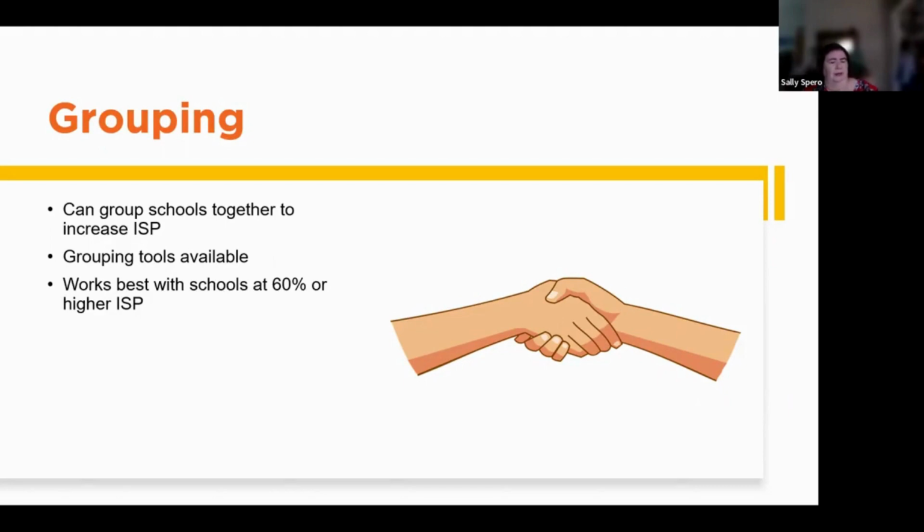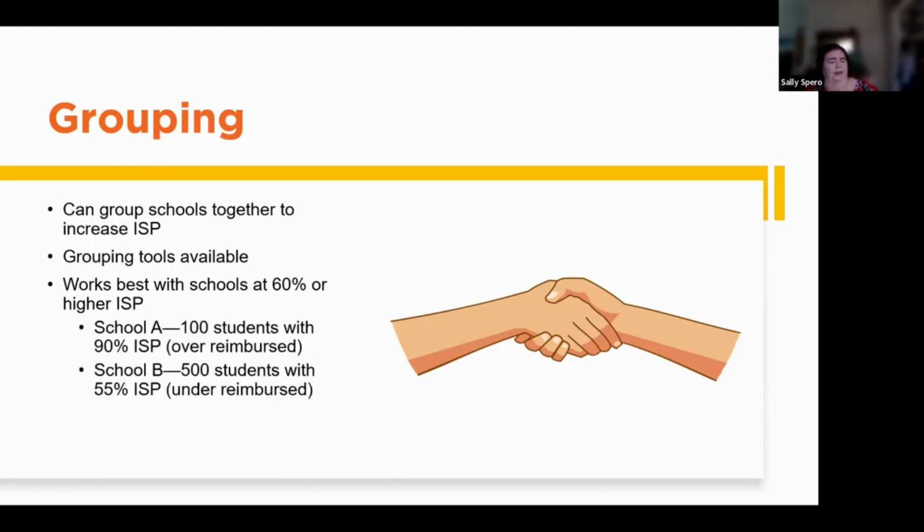So here's an example. Let's say you have school A that has 100 students with a 90% ISP. Now, if you multiply 90 times that 1.6, you get 144. They're not going to pay you more than 100%. So, you know, those kids could be grouped with another school and then they might be able to be helped at that school.